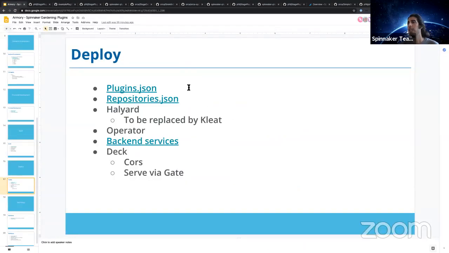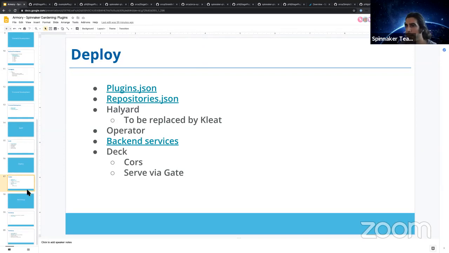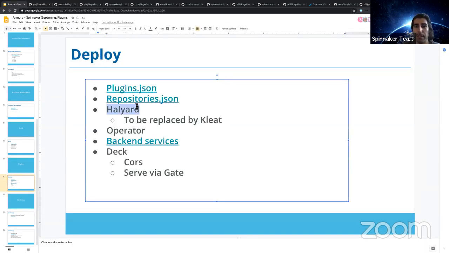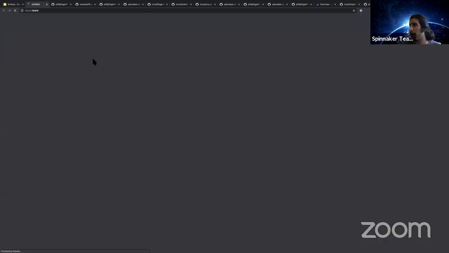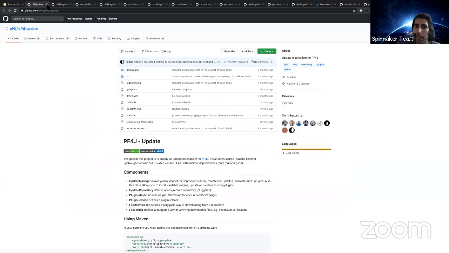Cool. So those configurations, how are those discovered? We'll go over those pretty quickly because there's not too much to talk about there, as it is also a work in progress. Right now, Halyard is doing the heavy lifting. It's going to be replaced by Cleat at some point. So we're discussing how that's going to work. We're going to be using the operator. Backend services, it's just sent out by PF4J Update.